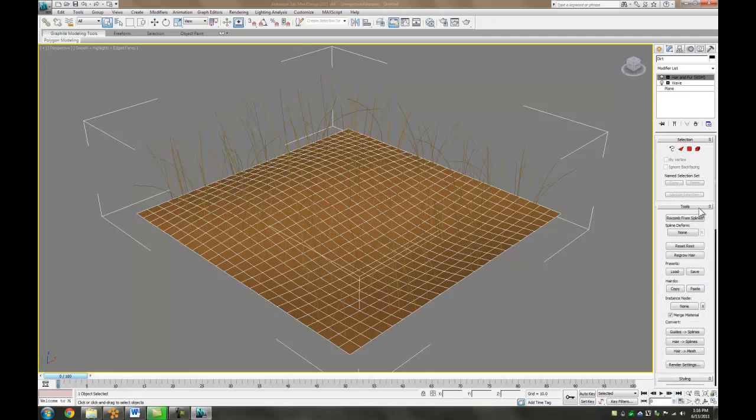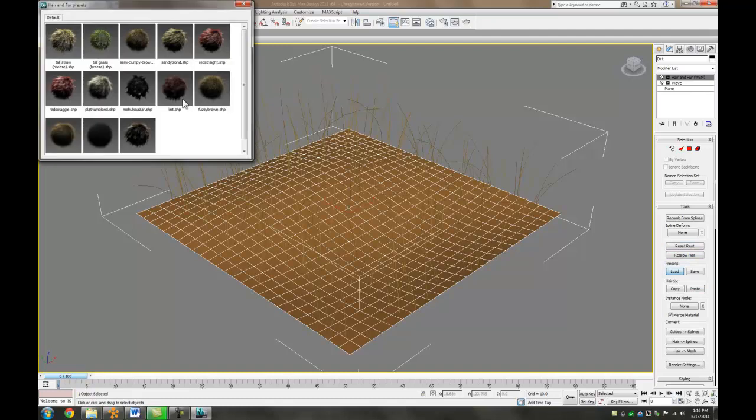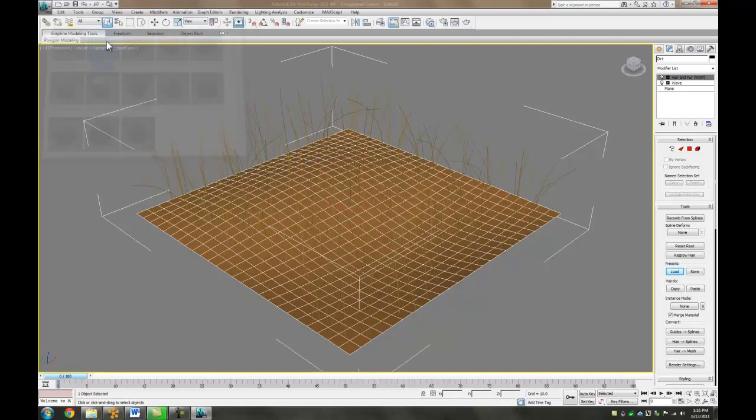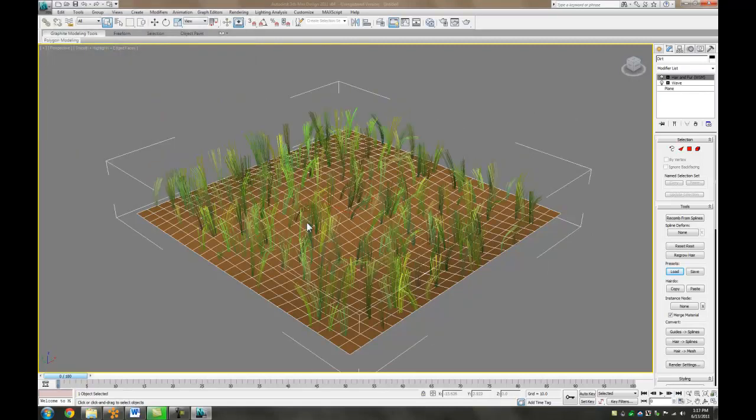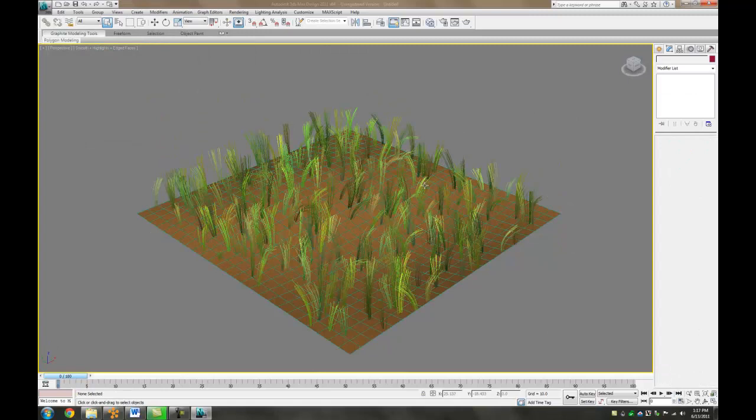You're going to go to tools under the hair modifier list and presets load, and you're going to see some presets of different styles of hair. We're going to go with tall grass. As you can see, we got some grass on there. And when you render, the entire scene will be full of grass, but for the computer's sake, it doesn't put them all on here right now.